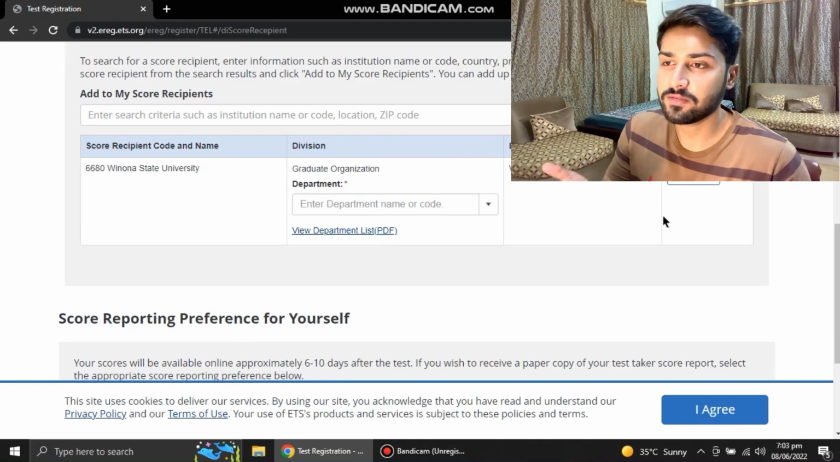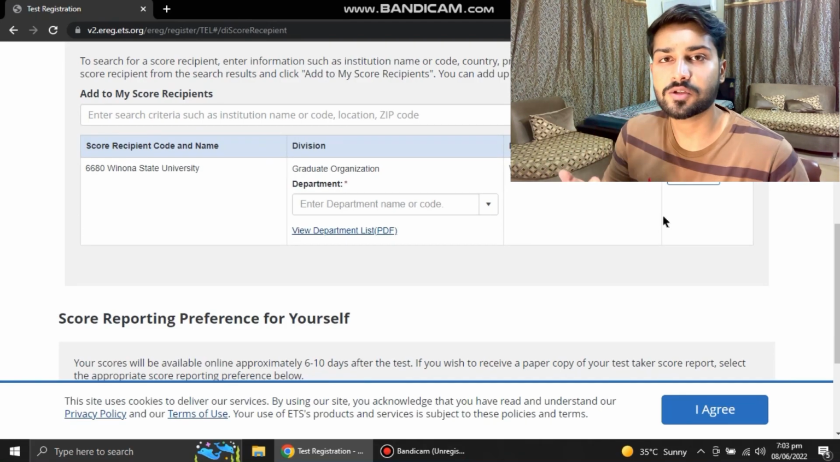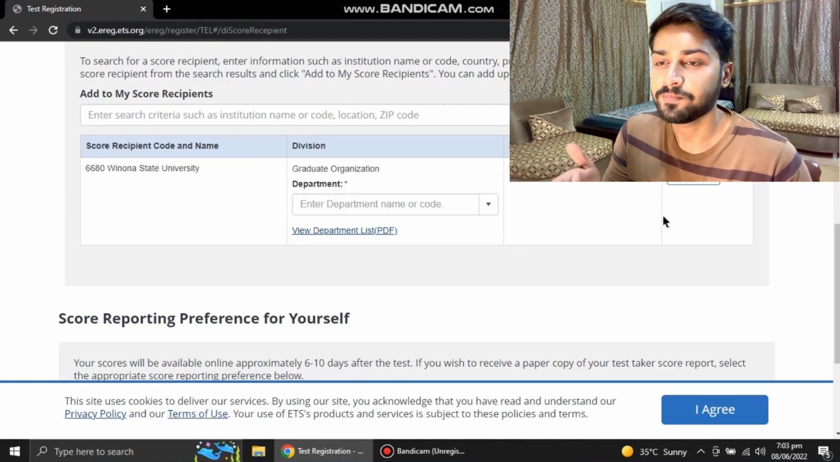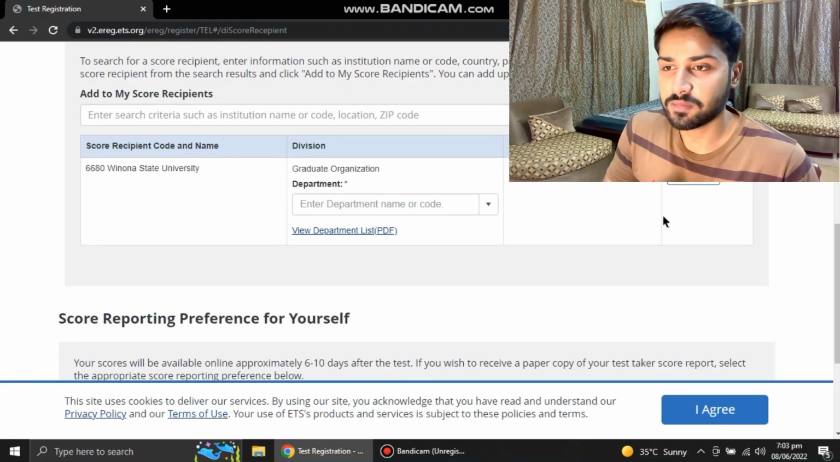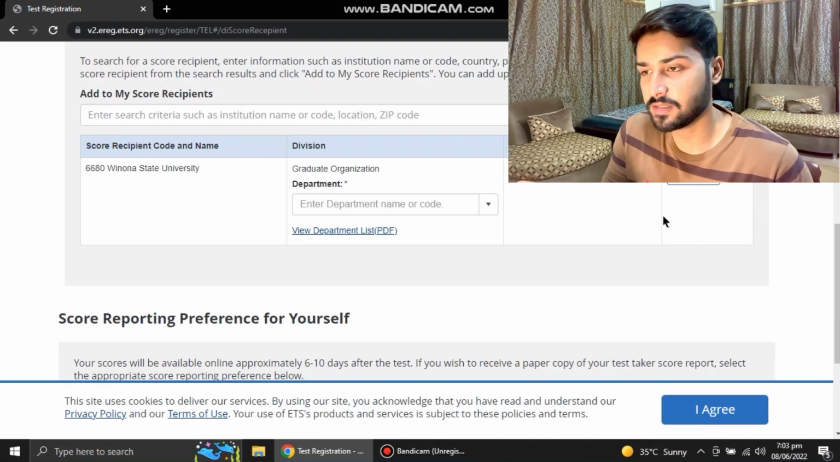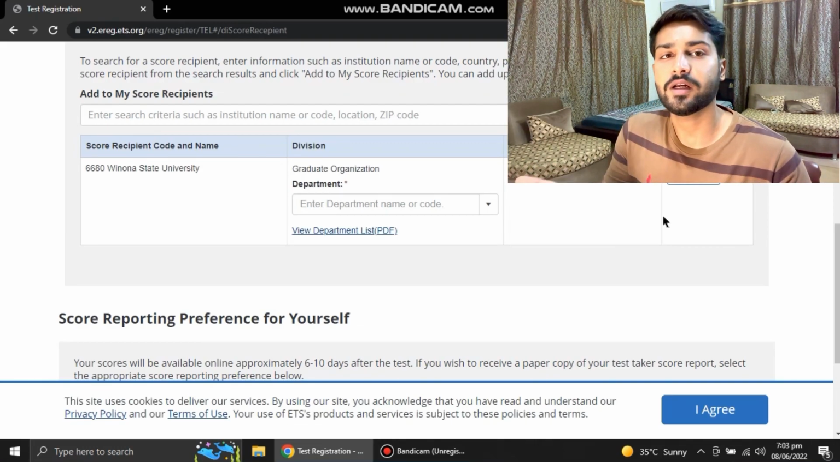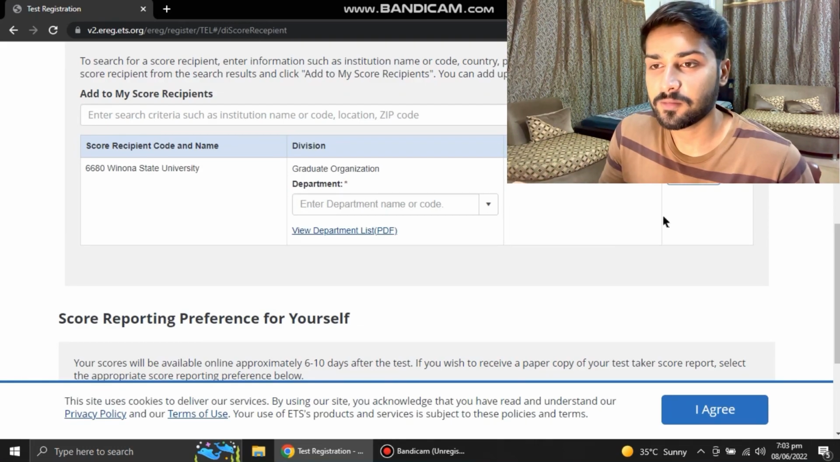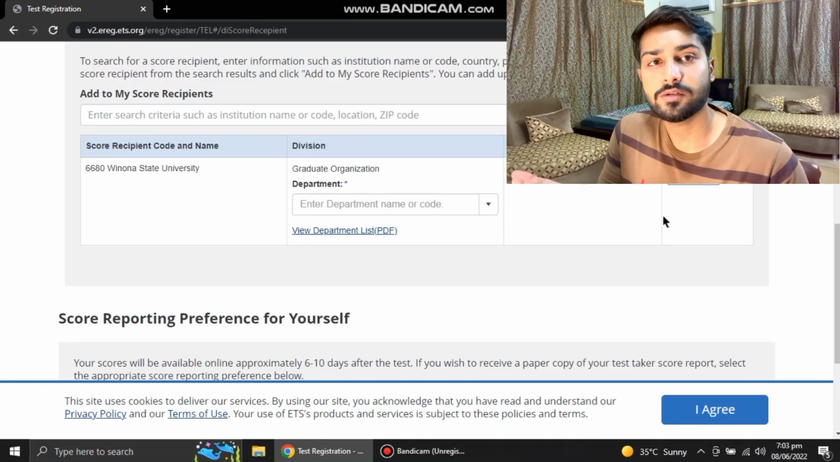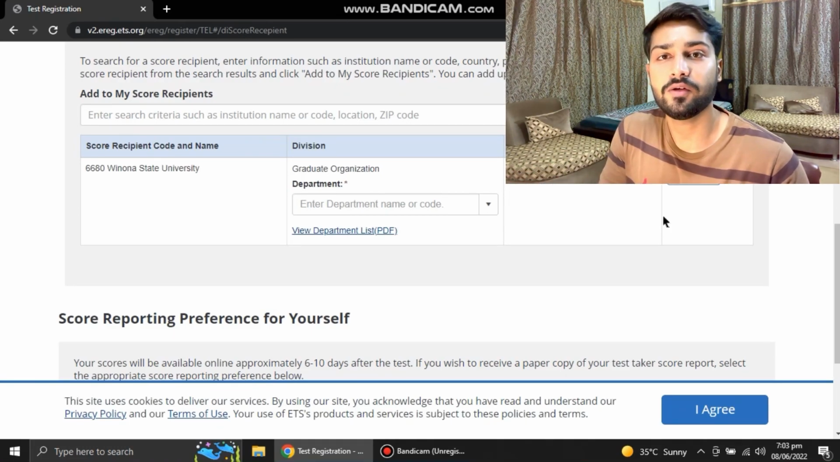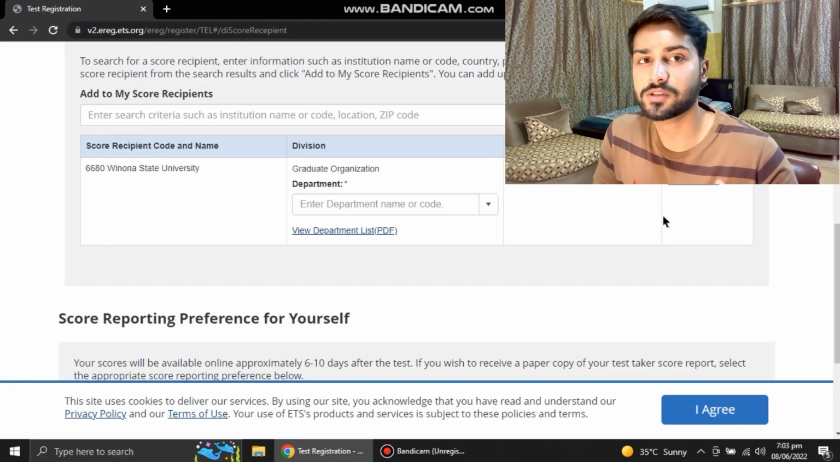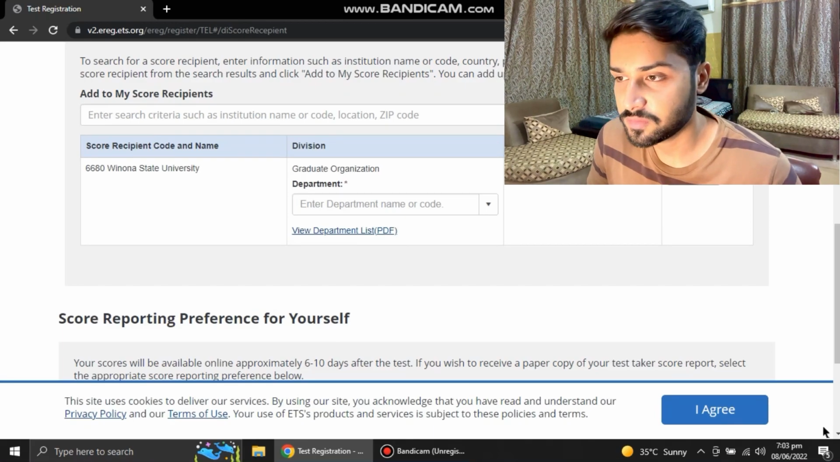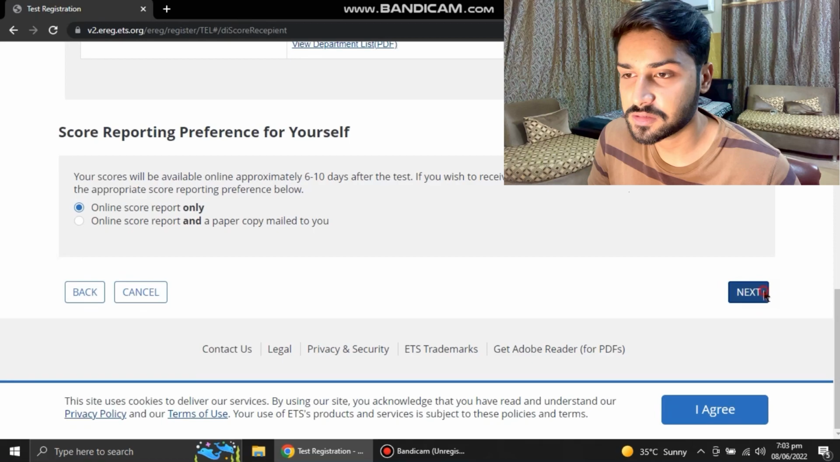That means that when your score comes out, it will automatically be sent to your university without any additional costs. But if you want to send it to other universities, you have to pay $20 or $25 after your score has come out. So I'm just gonna click on next.